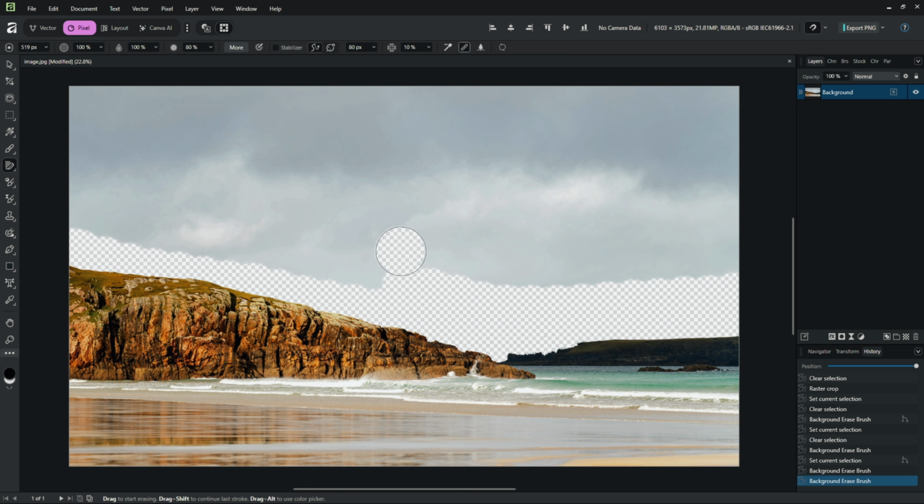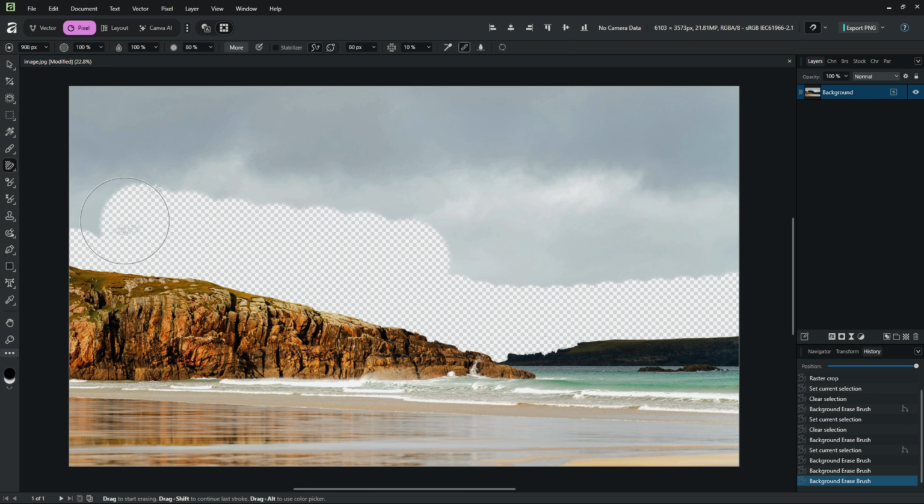After the area across the edge is removed, you can increase the eraser width to clear up the rest of the background faster.